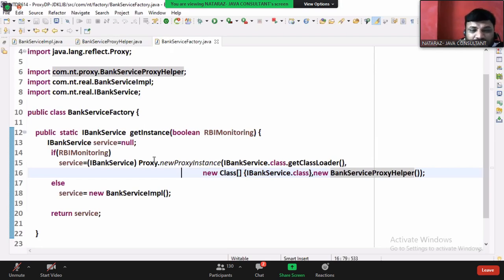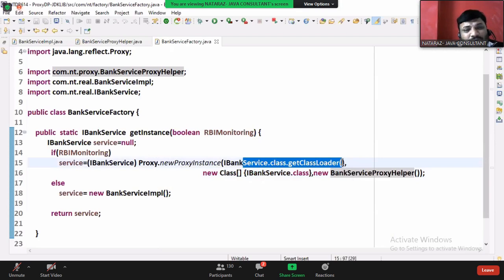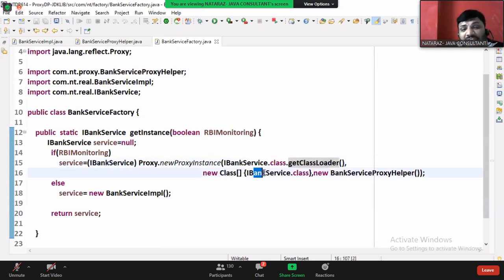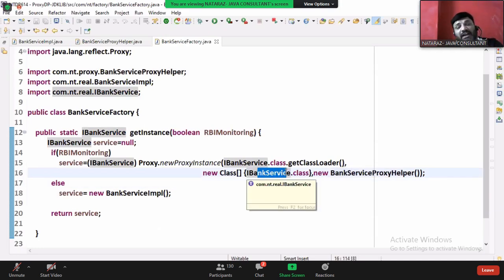Once again, Proxy.newProxyInstance. Get the class loader. This is not the interface name; we are getting the class loader of the current class. To that class loader, we are giving this proxy interface and this helper class. So by seeing this, it understands you should not create the proxy class as a subclass of the concrete class. You should develop the proxy class as the implementation class of this interface.